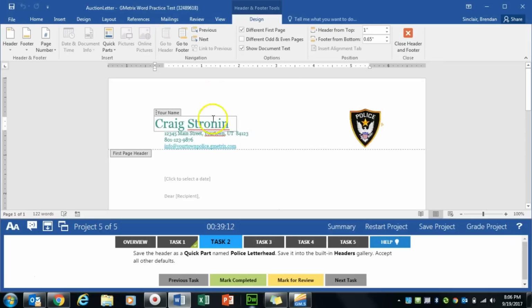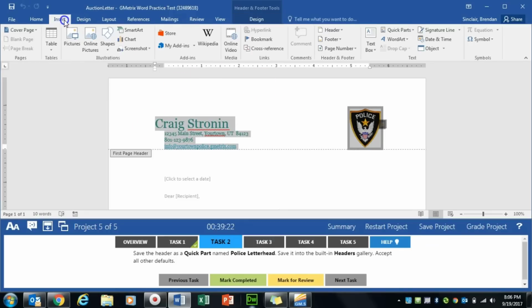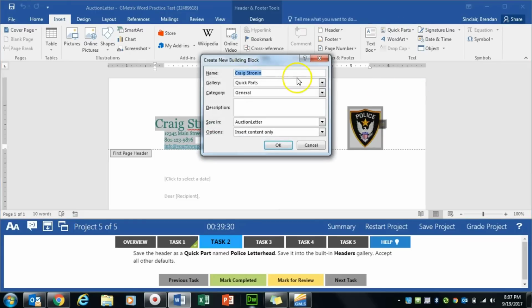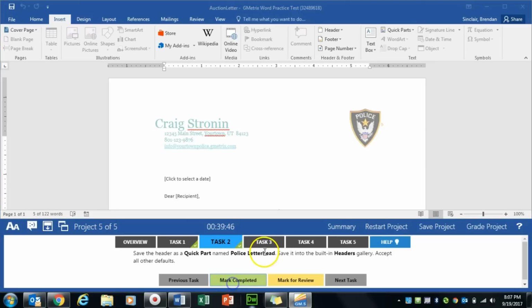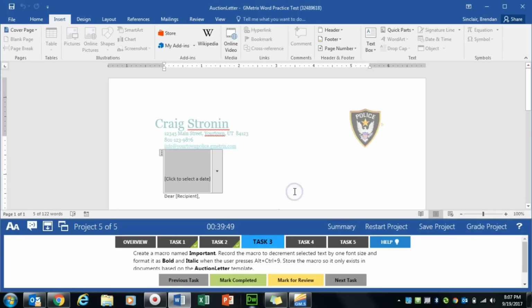So we'll go ahead and double click in here, or you can go to the Insert Headers, and we're going to use the Control A button to select all in the header. From here, we want to go to the Insert tab. We're in the Text group, Quick Parts drop down, Save Selection to Quick Parts Gallery. We'll go ahead and call this Police Letterhead. Here, we want to change it to the headers. And then it says to accept all defaults. So we'll go ahead and click OK. We'll click out of there. Click Mark Completed. Task 3 tells us to go ahead and create a macro.